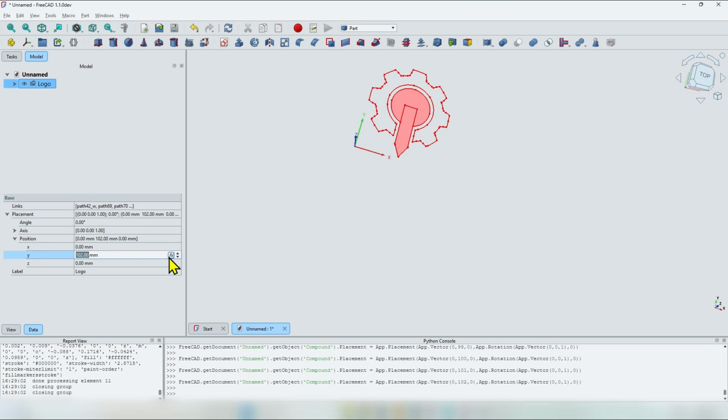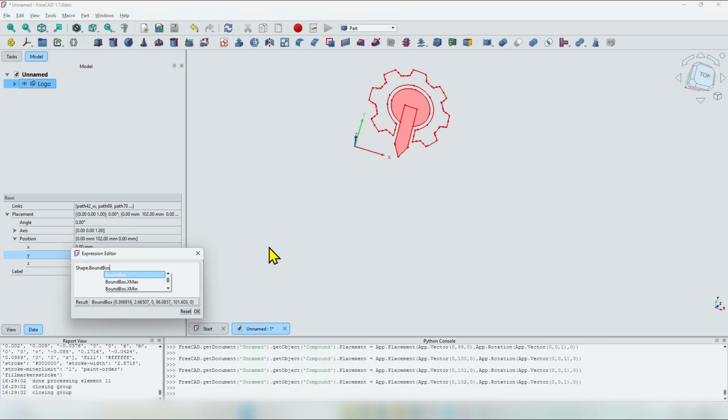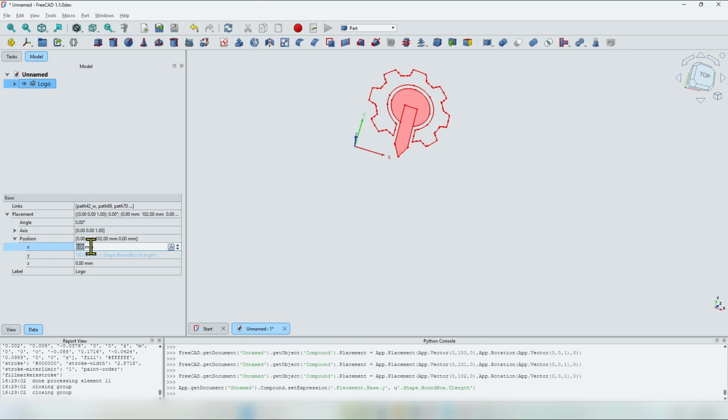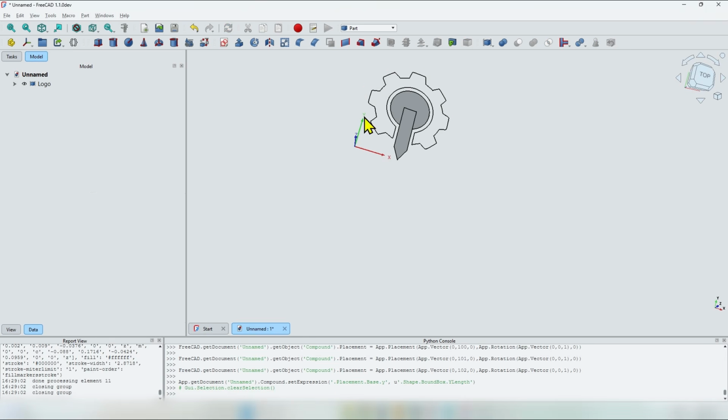Let's change this value using an expression. Click on this little icon, and here I will use a formula to reference its own dimension to move it along the y-axis. Let's press dot, which means it refers to itself. Shape, BoundBox, dot, YLength. Take good care for upper and lower cases and for the dots, otherwise you might end up with an error. You can see the result here, 98.94 millimeters. Click on the OK button, click away, and now the object is perfectly positioned starting from the x-axis.